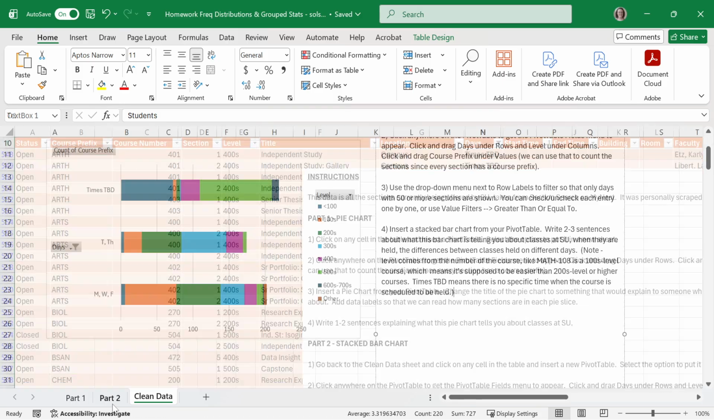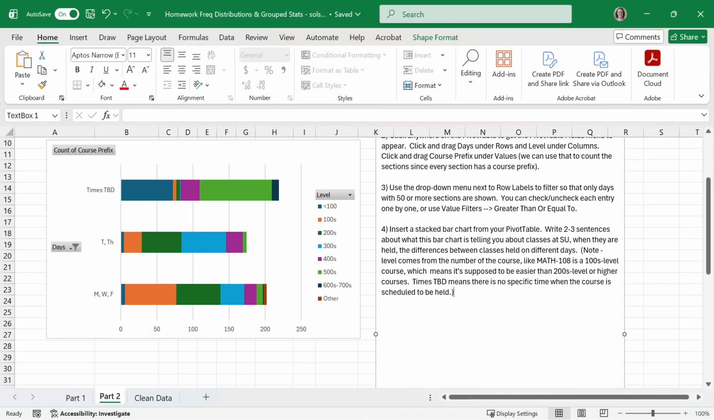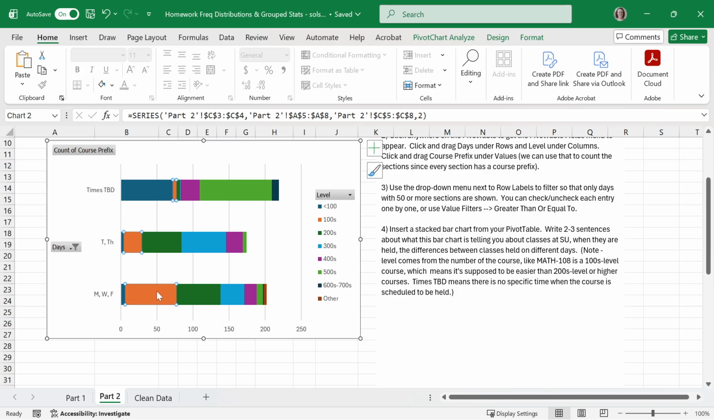Okay, so anyway, I'm going back to part 2 here. We need to write some sentences about what this bar chart is telling us about classes, when they're held, and the differences between classes held on different days. So just looking at this bar chart, I see that the second 2 bars look kind of similar. The color pattern here looks similar, except the orange part on the Monday, Wednesday, Friday is a lot longer. Monday, Wednesday, Friday as a whole is also longer, so that's something I could talk about.